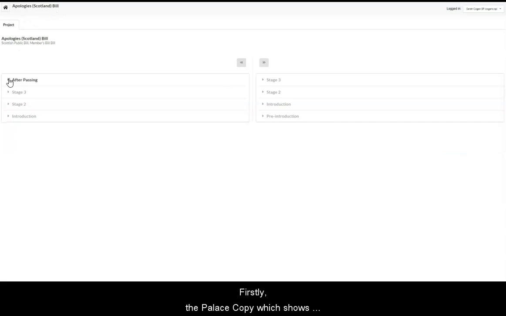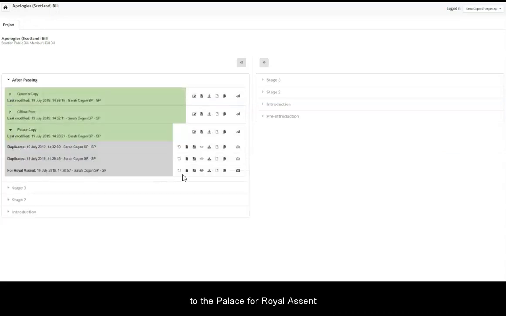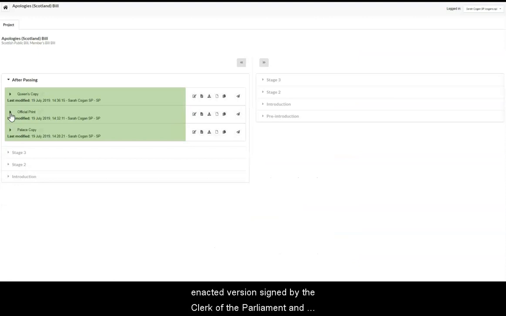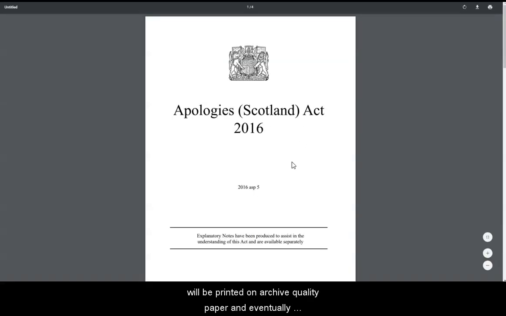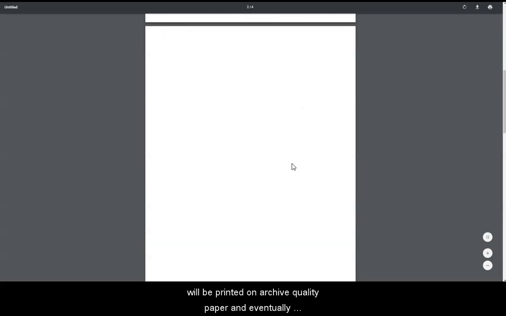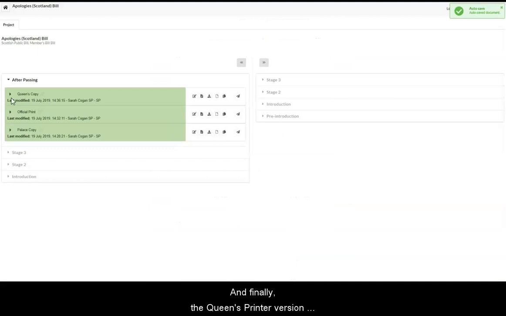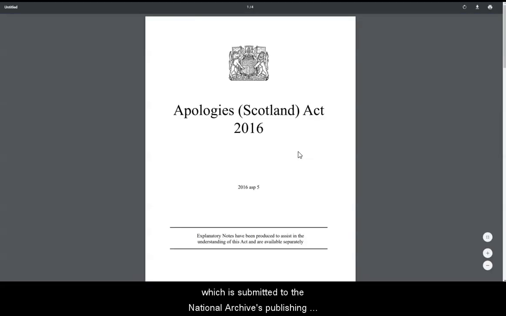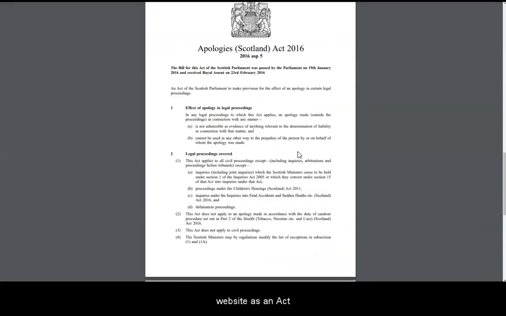Firstly, the Palace copy, which shows the final version of the bill once passed and is submitted to the Palace for royal assent. Next, the official print, which is the enacted version signed by the Clerk of the Parliament and will be printed on archive quality paper and eventually sent to archives. And finally, the Queen's printer version, which is submitted to the National Archives publishing system and will eventually be published on legislation.gov website as an act.